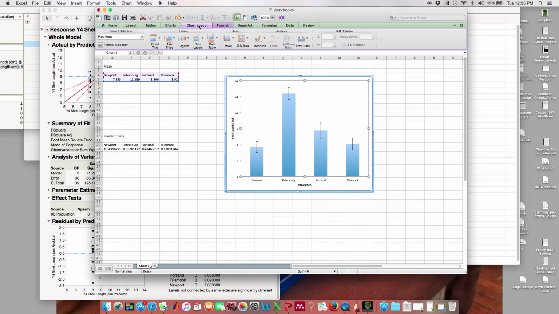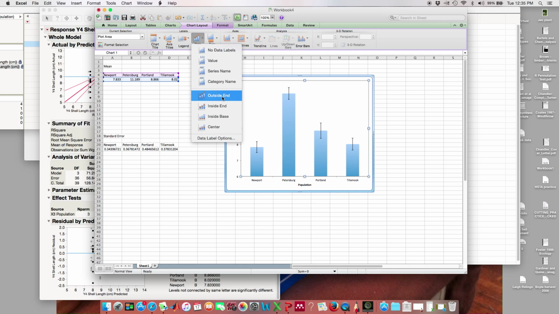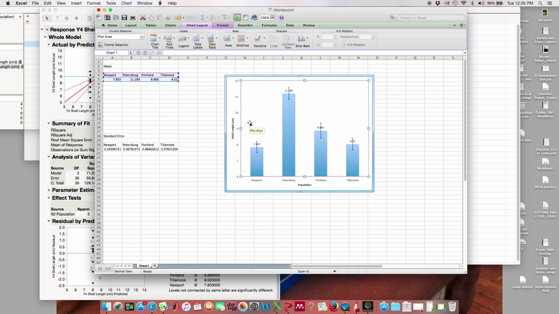So we'll go to Chart Layout again, we'll go to Data Labels, and then we'll go to Outside End. So right now, these numbers consist of the mean for each group. All you have to do is move that box up and erase the mean, and just add in the letters you got from your a posteriori test. So, for Newport, Portland, and Tillamook, we had the letter B, and that indicates that none of these differed from the other. So we're going to incorporate that.